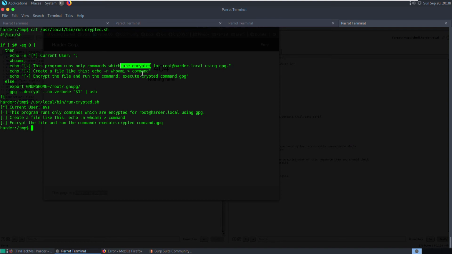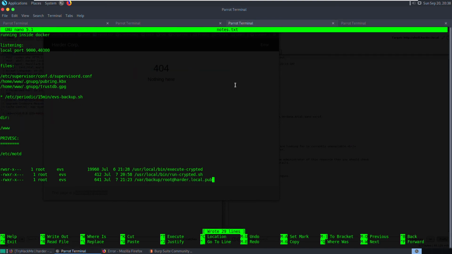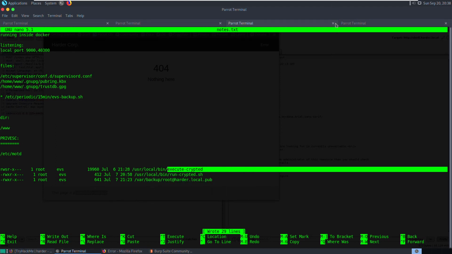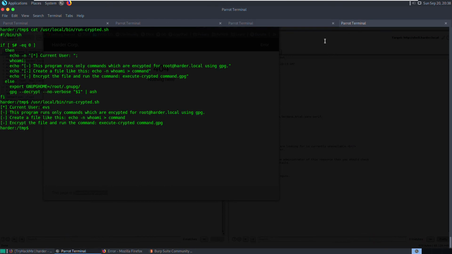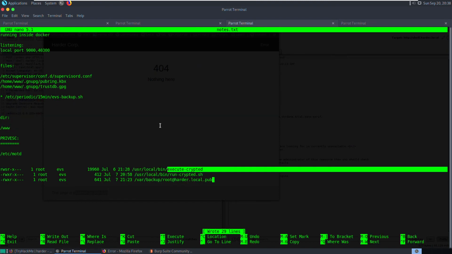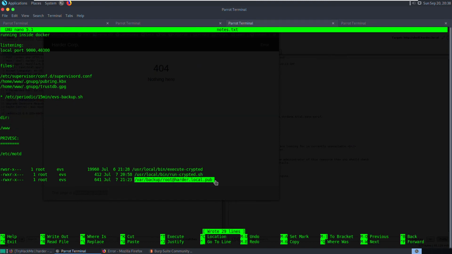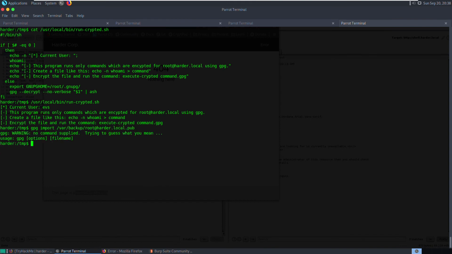So if we are able to encrypt a command with this public key, and it pretty much says execute encrypted, we might be able to escalate to root. So that's the theory. We'll have to first actually import our public key. So I think it's gpg import, and let's import this file to GPG.